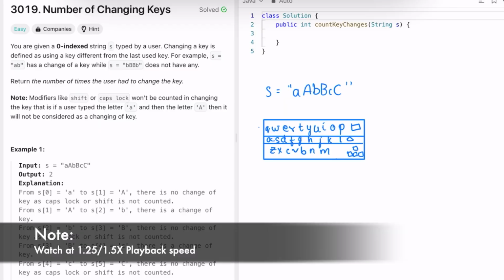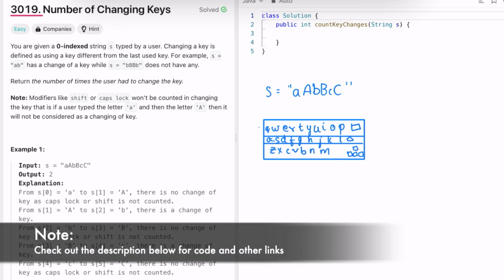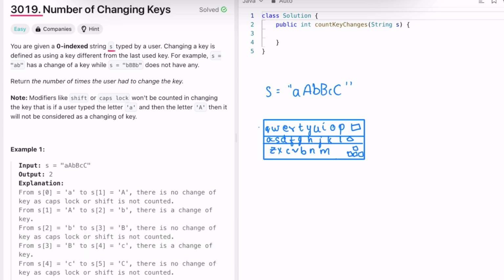In today's video we're going to look at a Leetcode problem, and the problem's name is Number of Changing Keys. In this question we're given a string S, and this string S represents the typing of a user. Changing a key is defined as using a different key from the last used key.